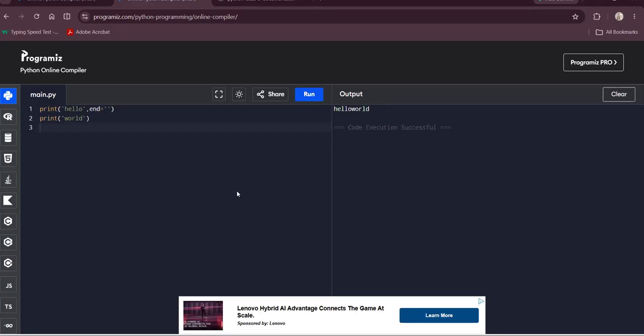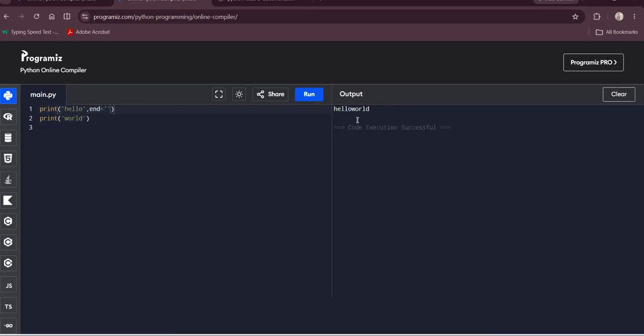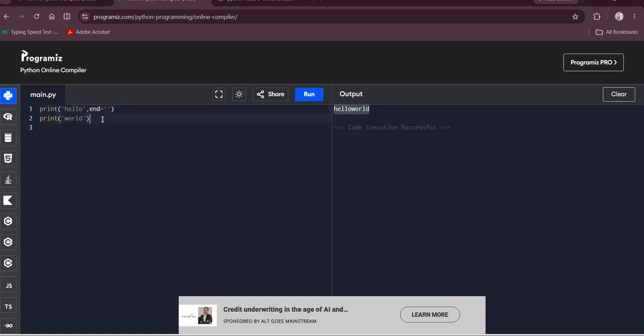So normally the print statement moves to the next line, right? But end allows us to change that behavior. If we do not use end, then the output will be hello on the first line and the second line will be the word. Okay, but after using the end parameter, we have gotten the output in one single line. So this is the use of end.